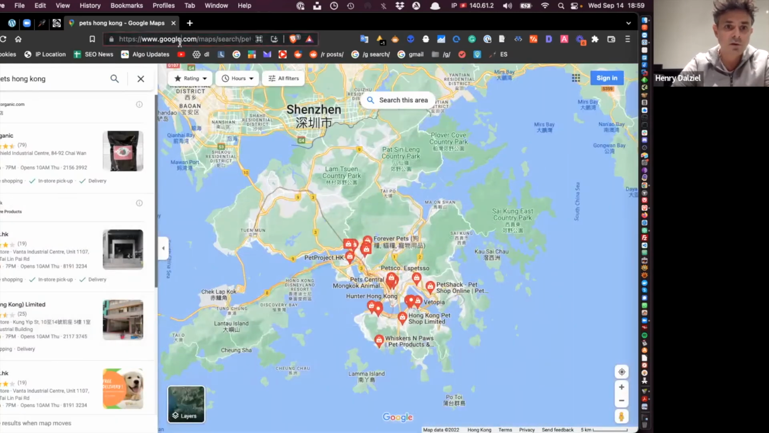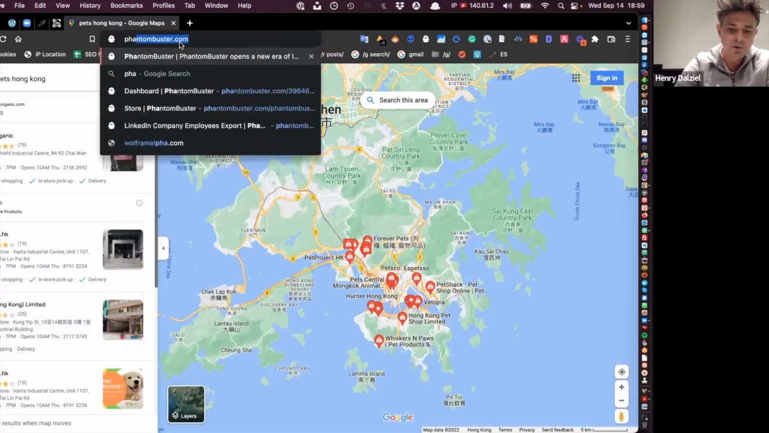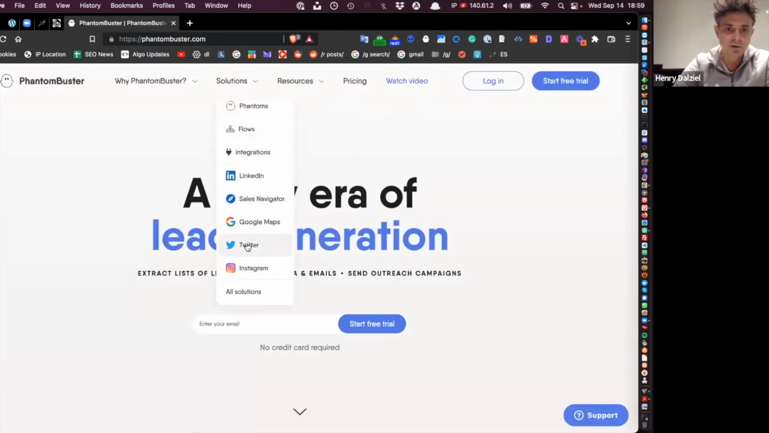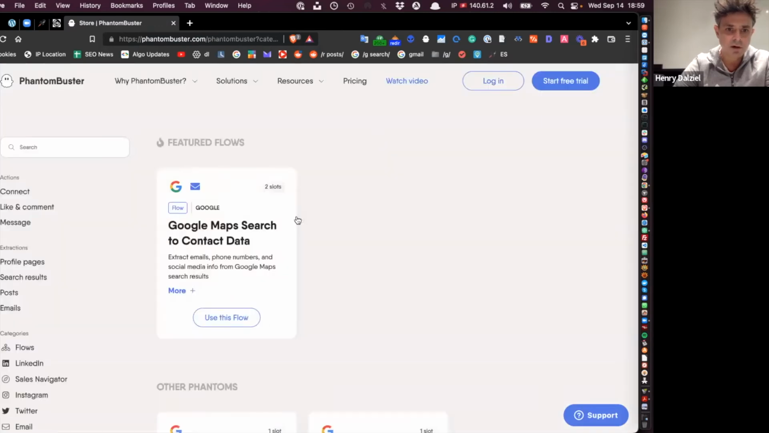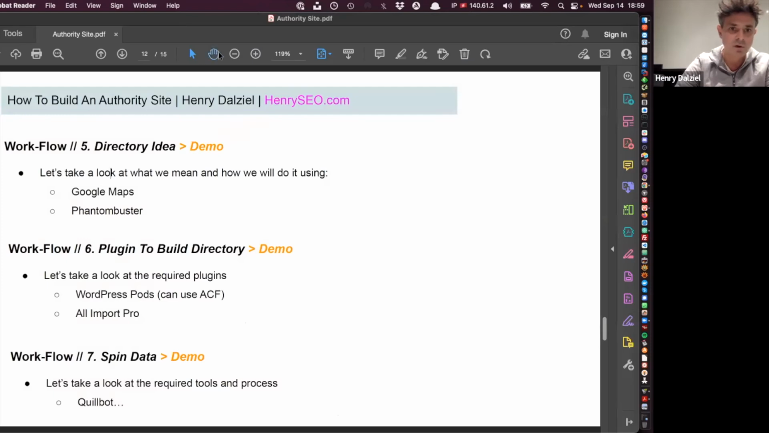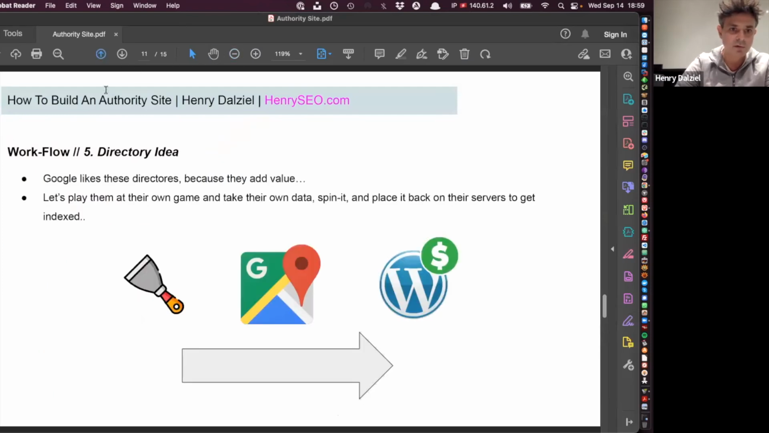For the tool that I told you, Phantom Buster, you copy this URL, you come to Phantom Buster, you create an account, and then you go to the Google Maps script here, you click into this and you literally paste that URL of the maps, and it scrapes all of the data from the listings. So what you've done now is you've scraped all of the data within the pet niche in Hong Kong, for example.